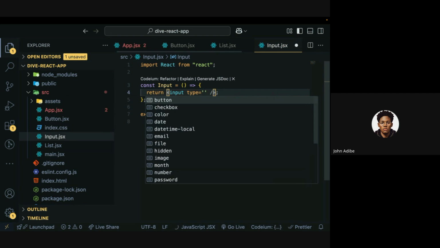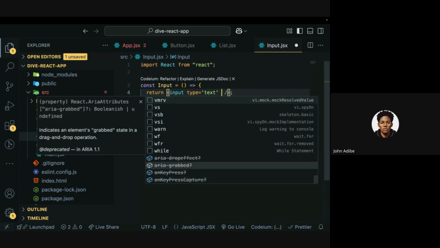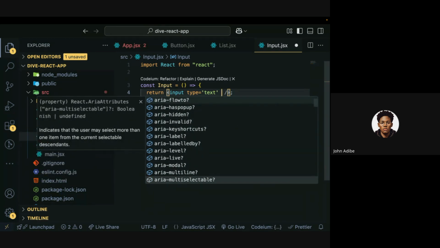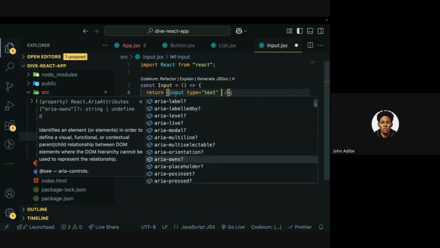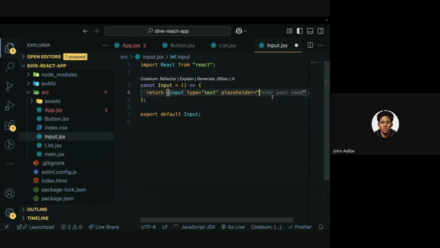Type of text. Then we have other attributes, right? We have other attributes that we can explore. Let's see. Oh, there's just a lot. There's other attributes that you can explore. Regarding inputs, we have the placeholders too. Yeah, let us bring placeholder in.